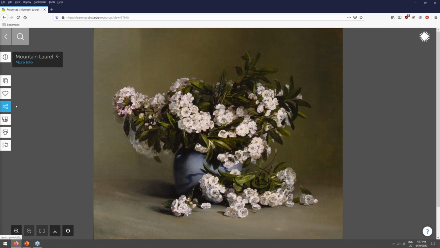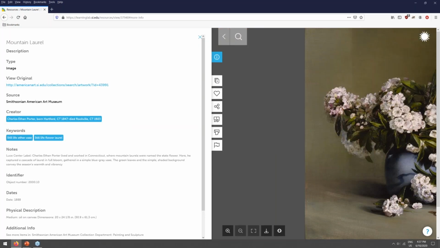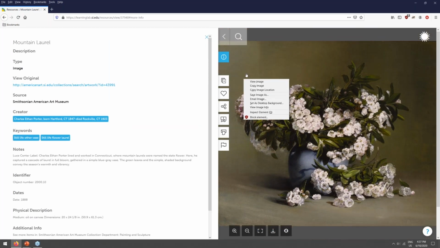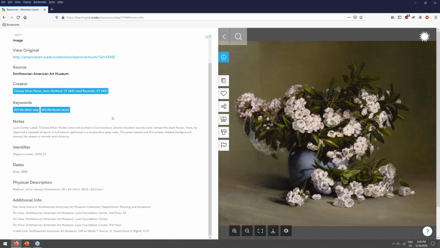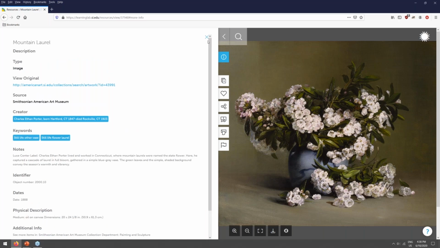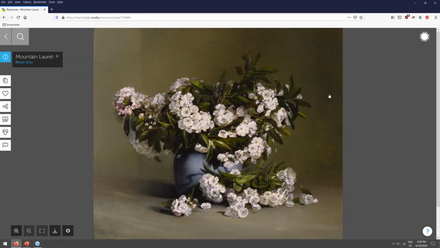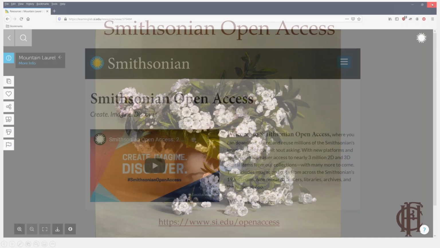And in addition to this, in the left-hand corner, again, you see that there are other features that you can use. And then directly below that, if you click Open Info, you can also see the metadata that's associated with the image that we're actually looking at. So this includes the notes and any other physical descriptions and identifiers as well. So that's Smithsonian Learning Lab and also the Smithsonian Open Access resource.